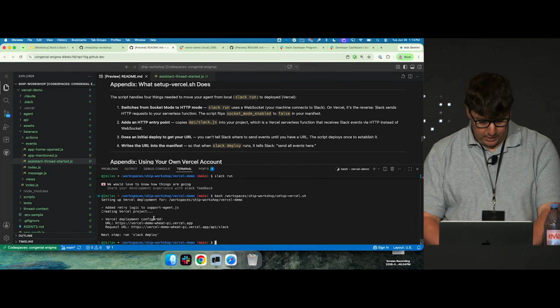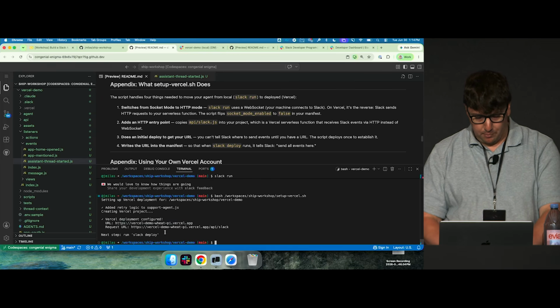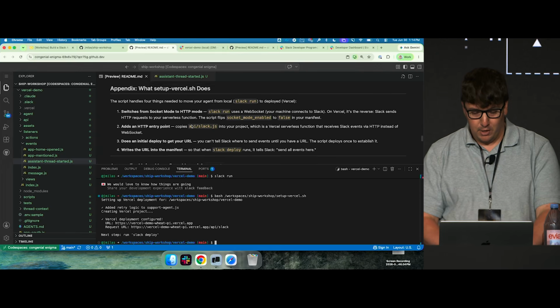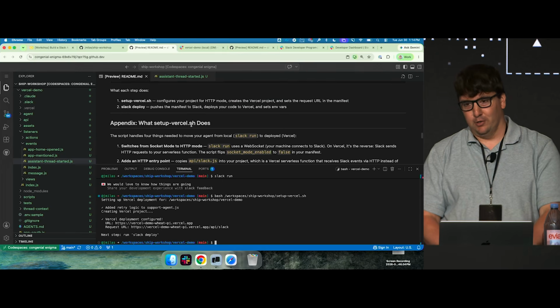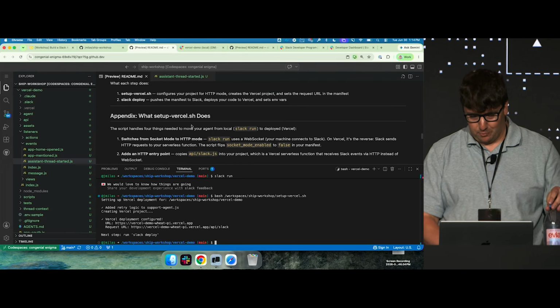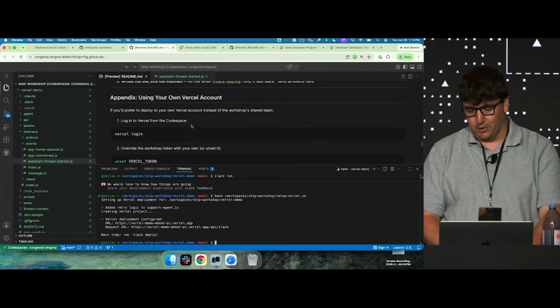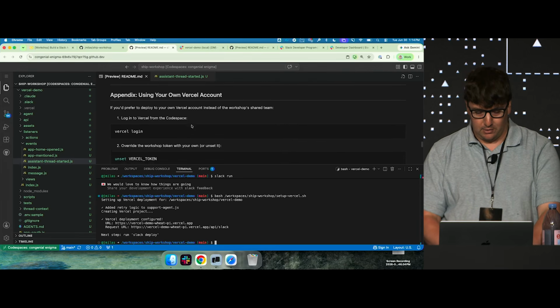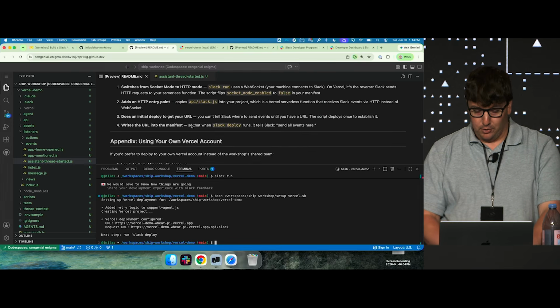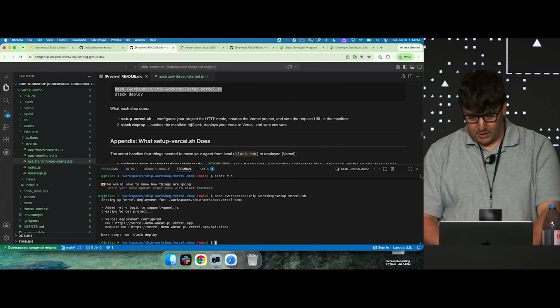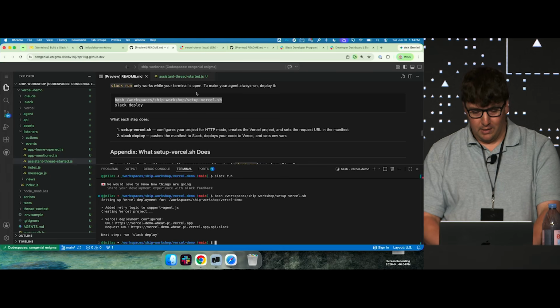Perfect. So that script ran. It configured the project within Vercel. And if you're following along, what's happening is that it's using a shared account just for the sake of the workshop. But there's instructions down here if you want to use your own. It's pretty easy to just log into your own Vercel and do it that way. But again, just for the sake of time and getting something out there and running, this is using a shared environment right now.